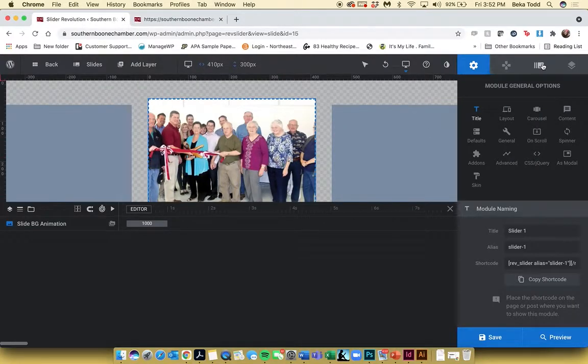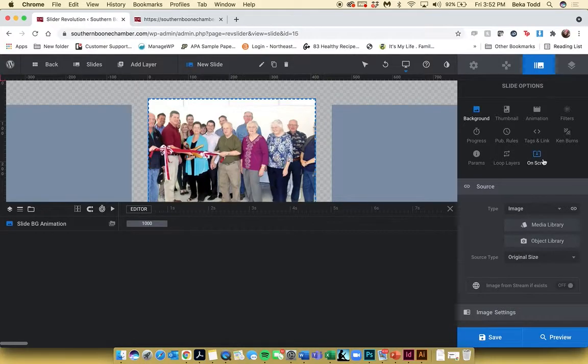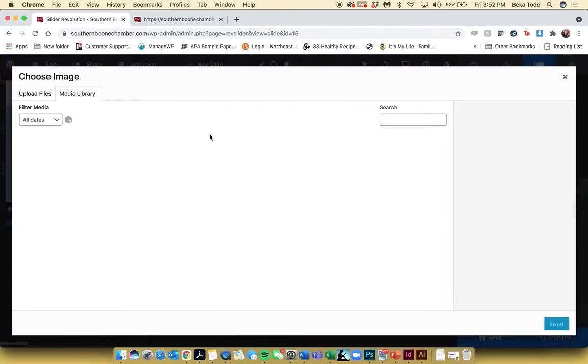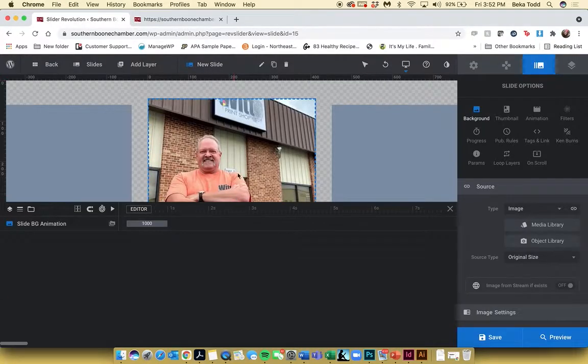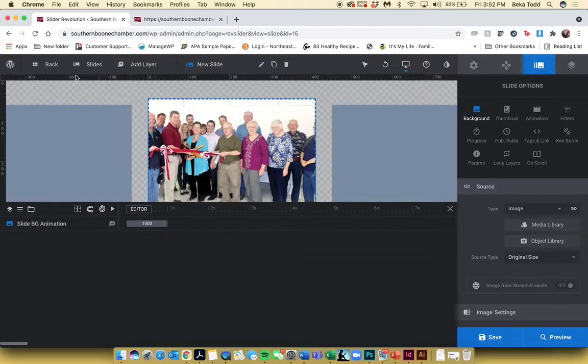So I'm going to go over here to slide options. I'm going to slide down to source and media library, and that's where it's going to let me select a new image to put there. And I'm going to click insert. And if I want to save this change, I'll click save. I don't want to make that change, so I'm going to undo that.